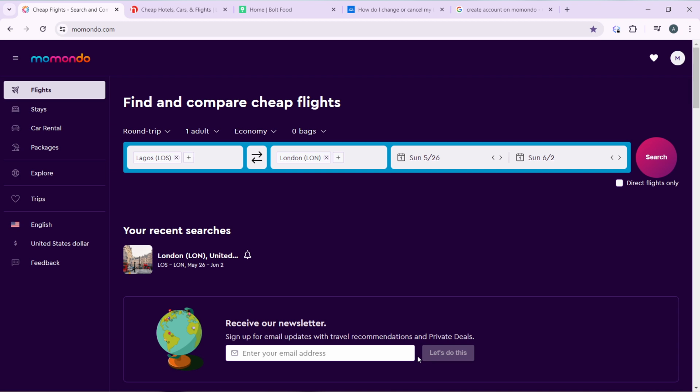Pretty simple. Launch the browser of your choice and locate the search bar. In the search bar of your browser, go ahead and type momondo.com. This is going to take you to the official website for Momondo. In the website, check the top right corner of your screen. You're going to find the sign in button. Click on that and follow through the on-screen prompts to create your account.